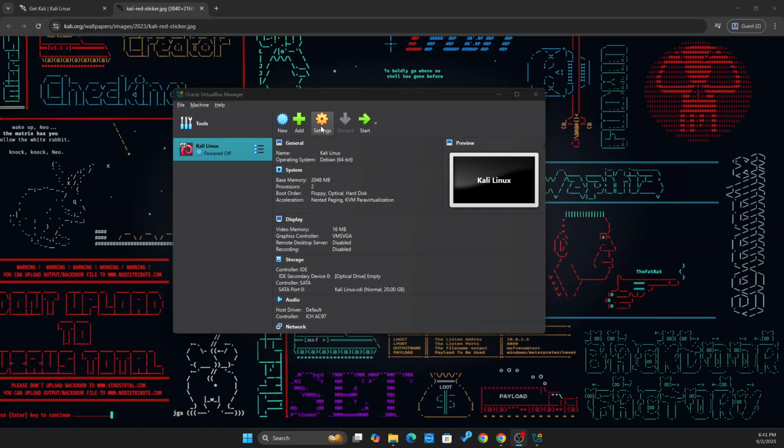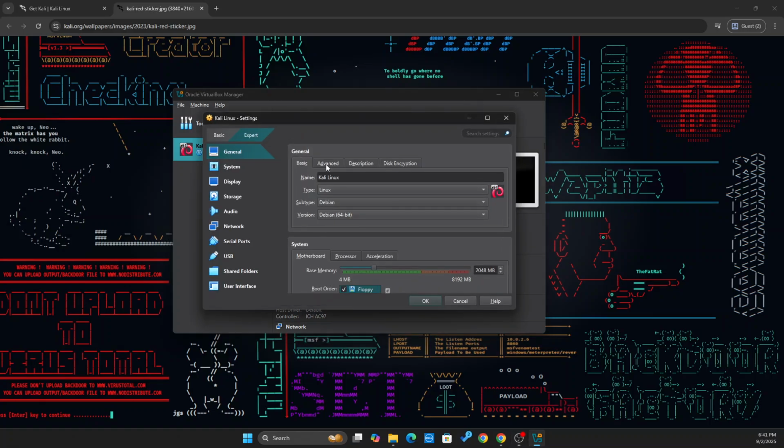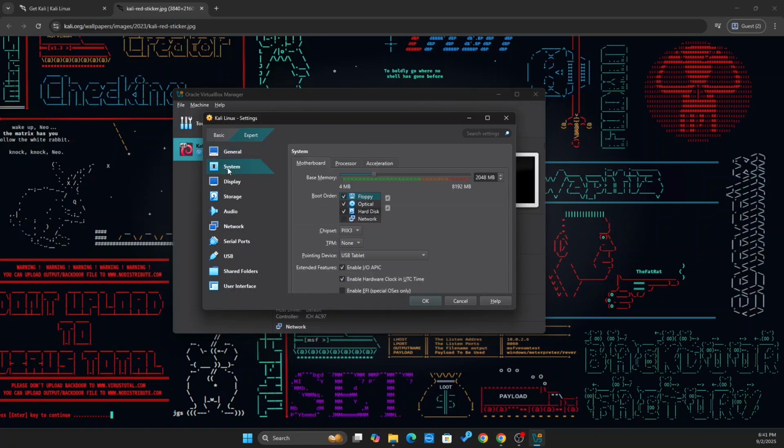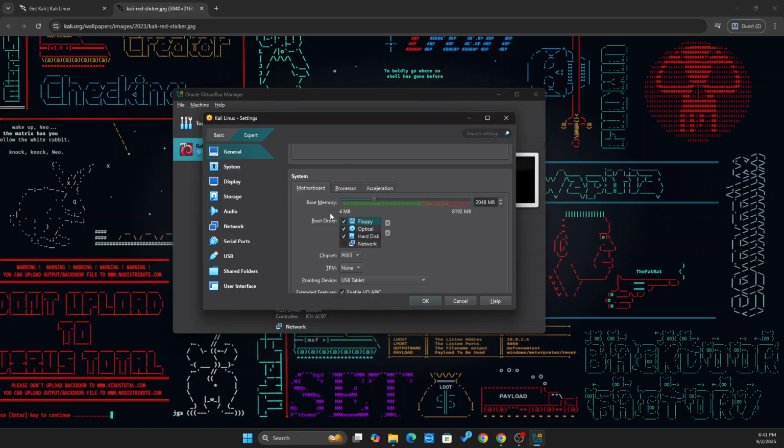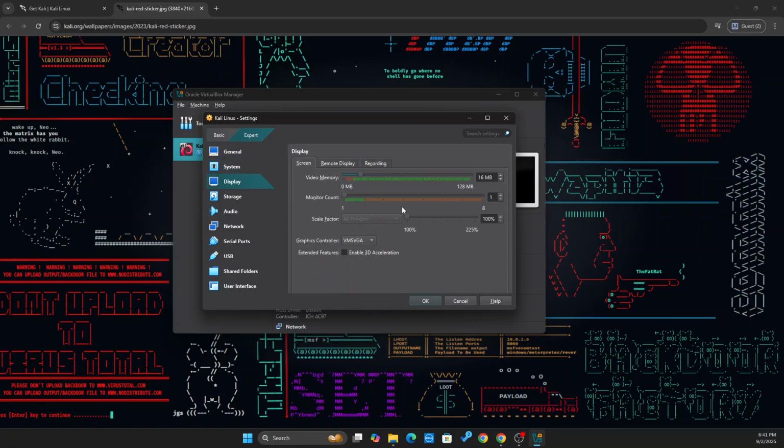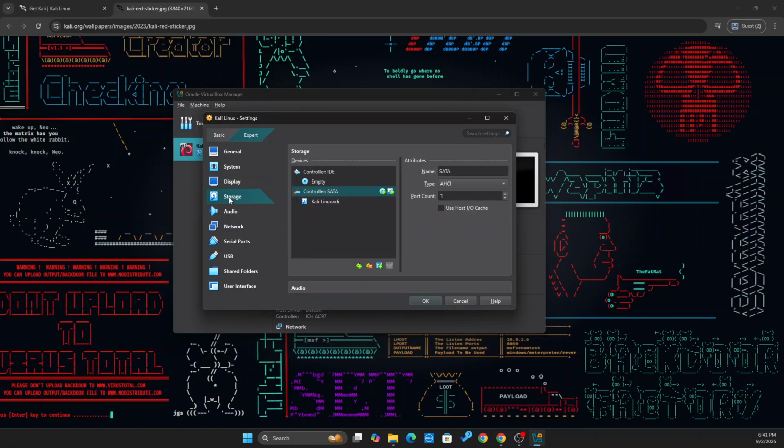For that, first of all, I will be setting up some specific settings. Going to General and then Advanced, I will be setting the shared clipboard as bidirectional and also the drag and drop. Moving to System, we have allotted these things already. Now moving to Display, here you can give the video memory. You can also give it the full 128 MB, there is no problem for that. I am keeping it as default.